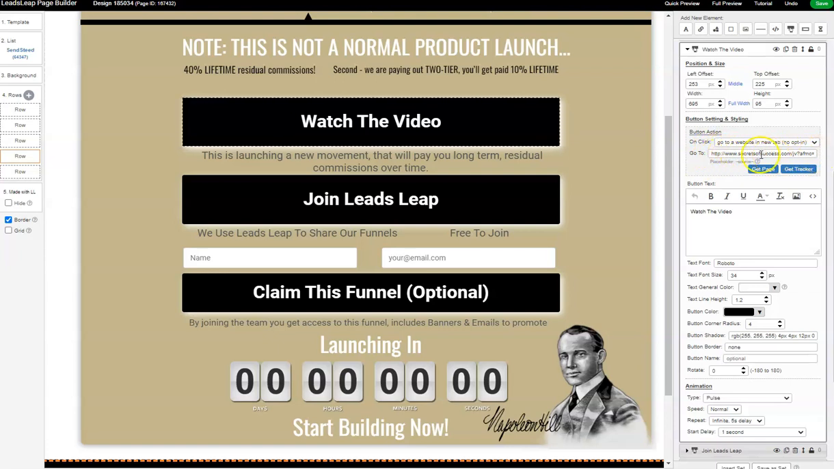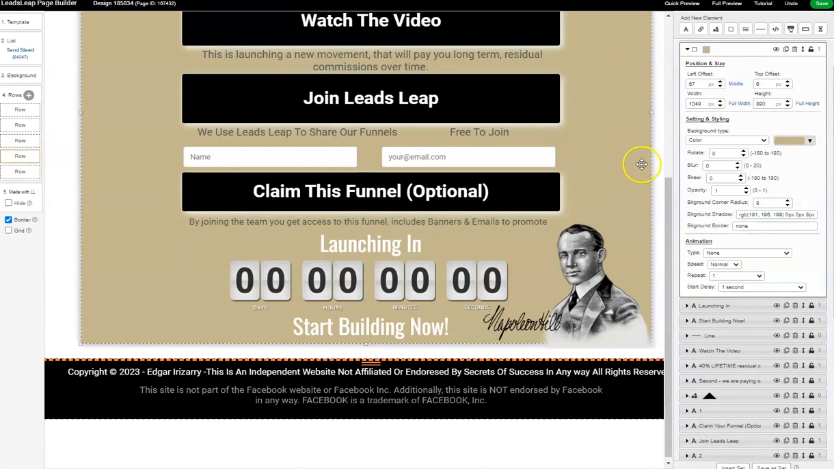Mine is already there, but you would put yours there. You can delete that, and then you pop yours in. And then you do the same thing with your LeadsLeap account, and it pops up right there. And then you want to make sure you click save all the time so you don't lose anything.